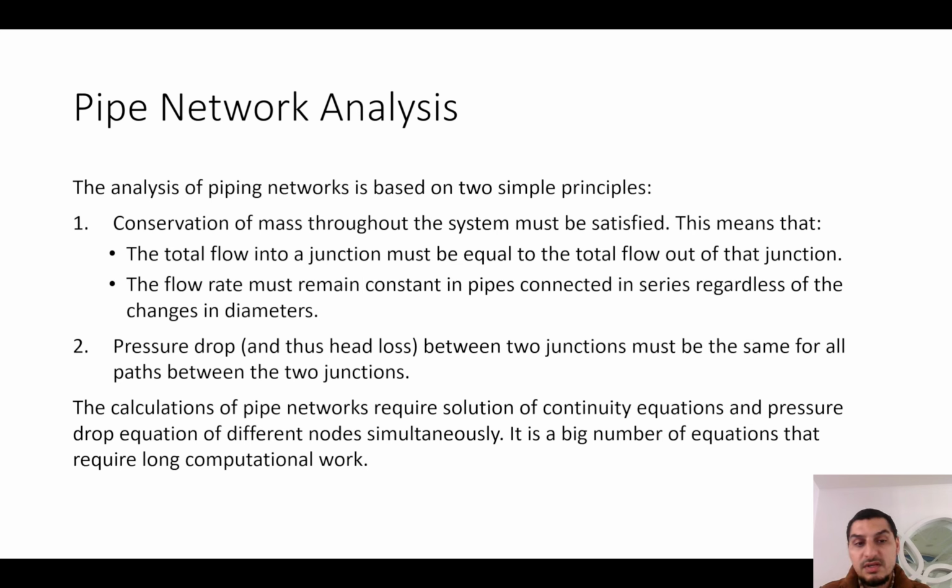So this is something you will do inshallah in a coming video. But my goal in this video is just to clarify the basics of pipe network analysis and calculations, and inshallah when I solve this problem, this will make things clear.